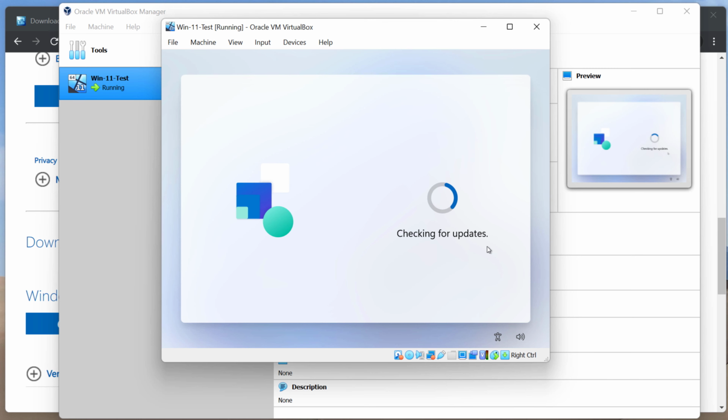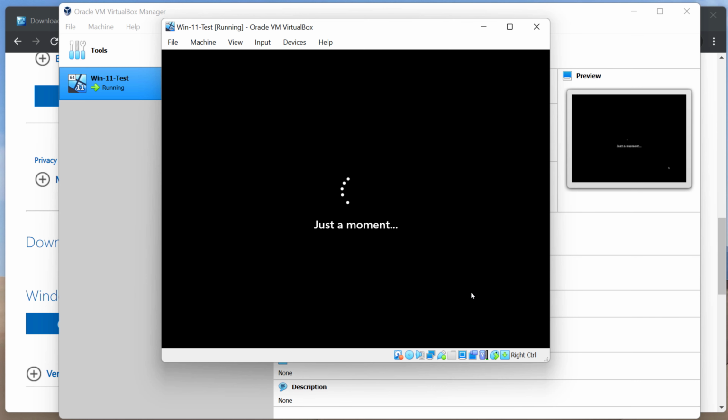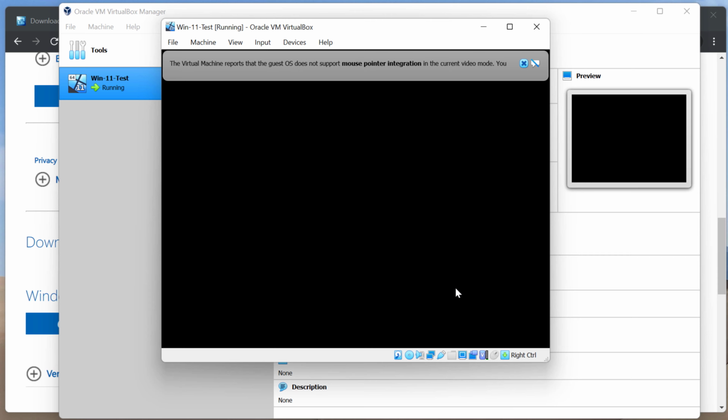It is nice if it does detect an active network connection, it'll try to check for updates, which I think is a good thing, especially from a security perspective. And it wants us to also choose a name, which is a big improvement over Windows 10, where it would just give you a random computer name. I'm going to call this Win11 Test to match the name of my virtual machine. I'm going to click Next. Whenever you change the name of a computer, it does have to restart, so it's going to reboot the computer, I assume.